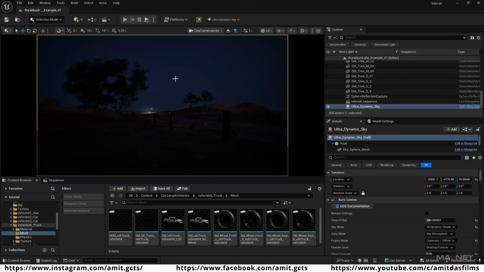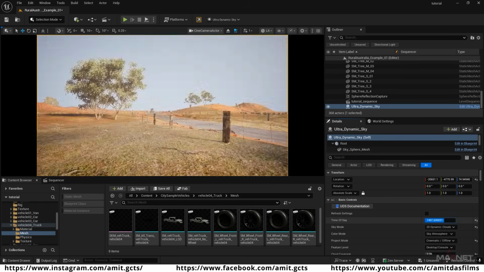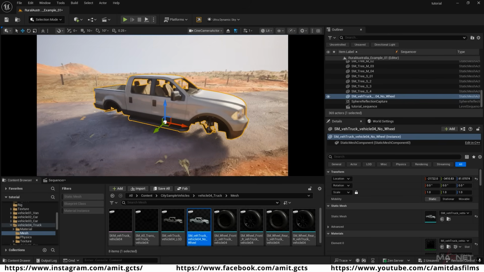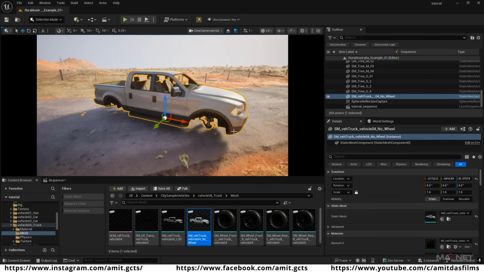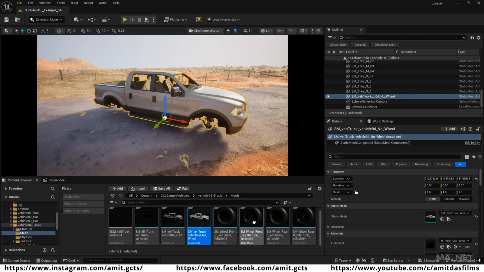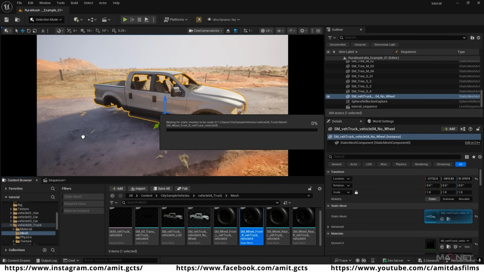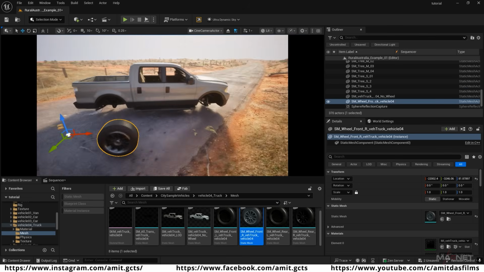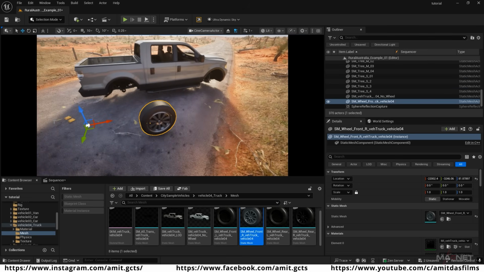So first we're going to make some light over here. So we select the Ultra Dynamic Sky and we're going to make it daytime here. We can put this vehicle body here. And one nice thing is that the vehicle already faces towards this X-axis. And then we're going to bring the wheels over here. And the wheels are also facing towards this X-axis.